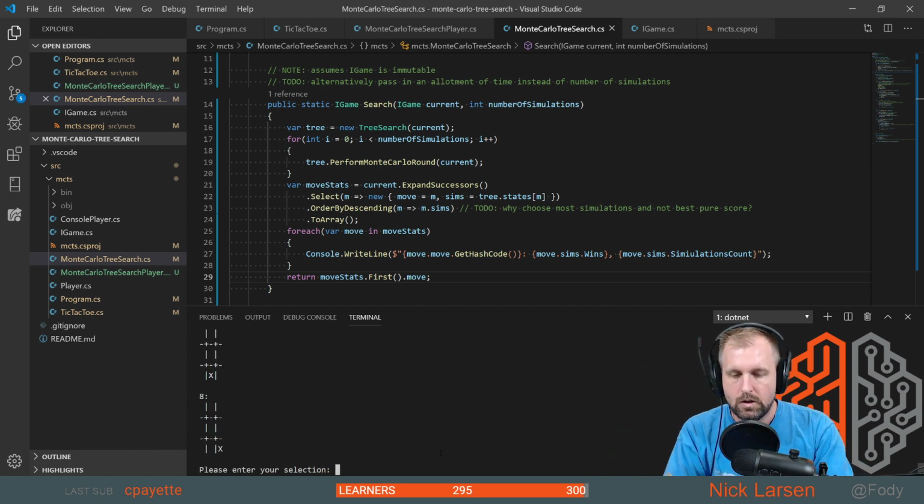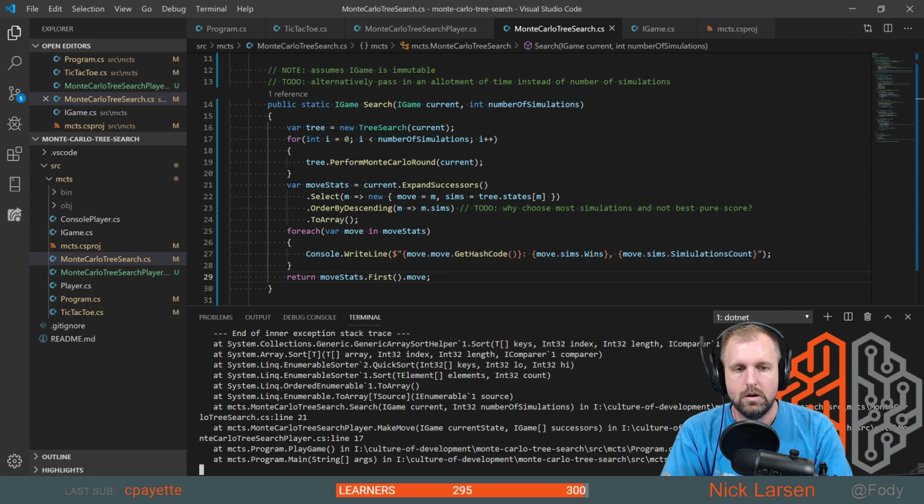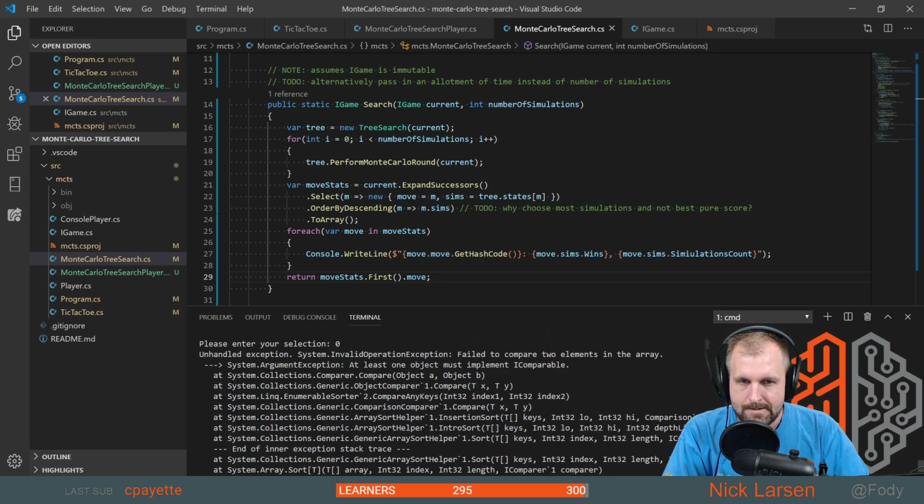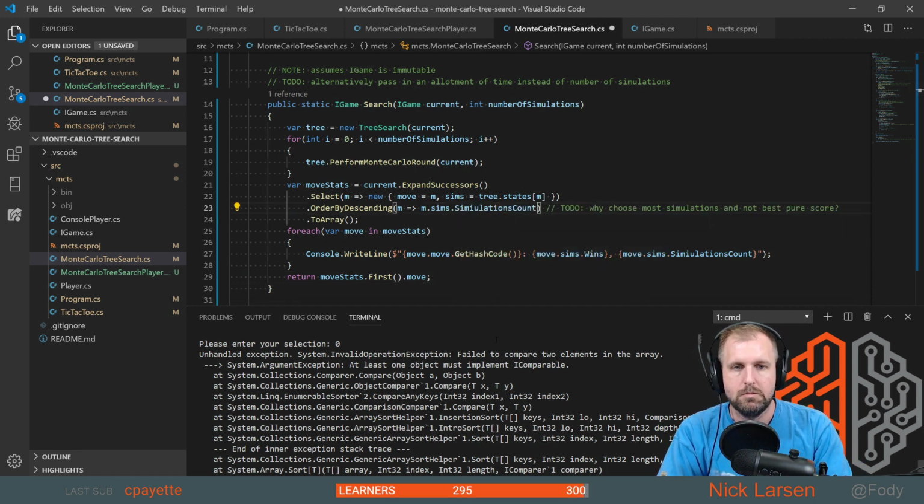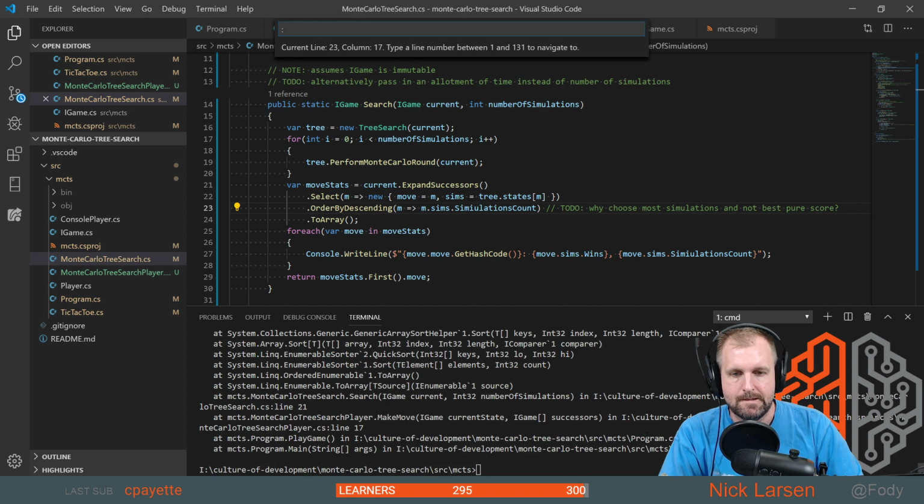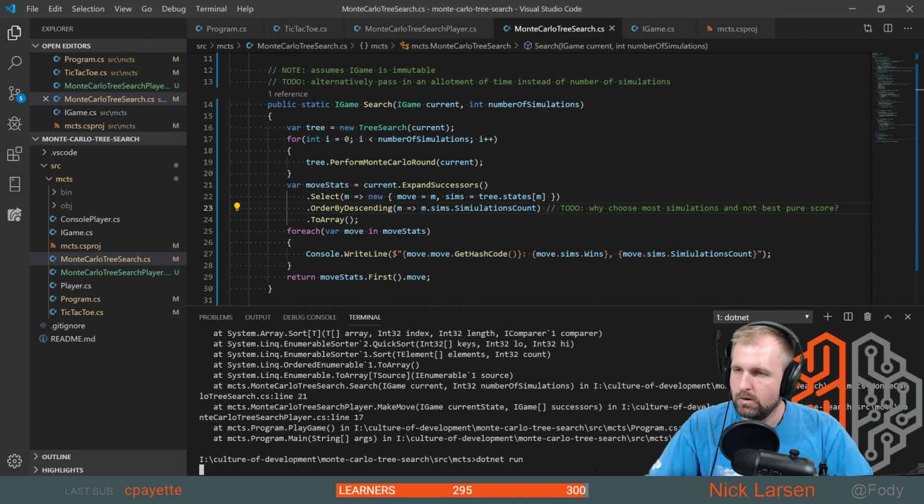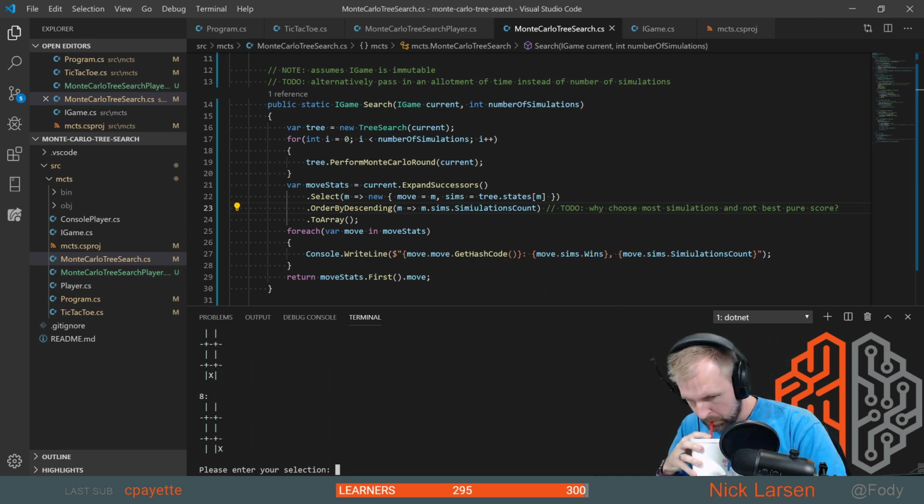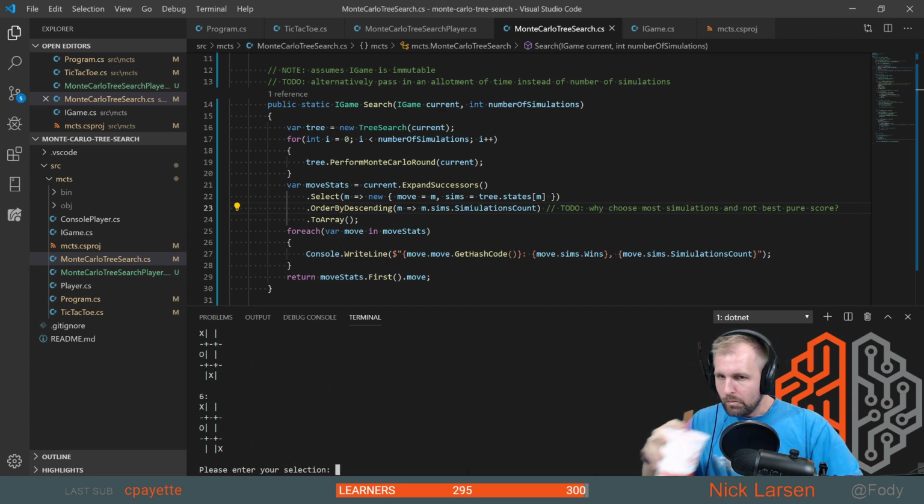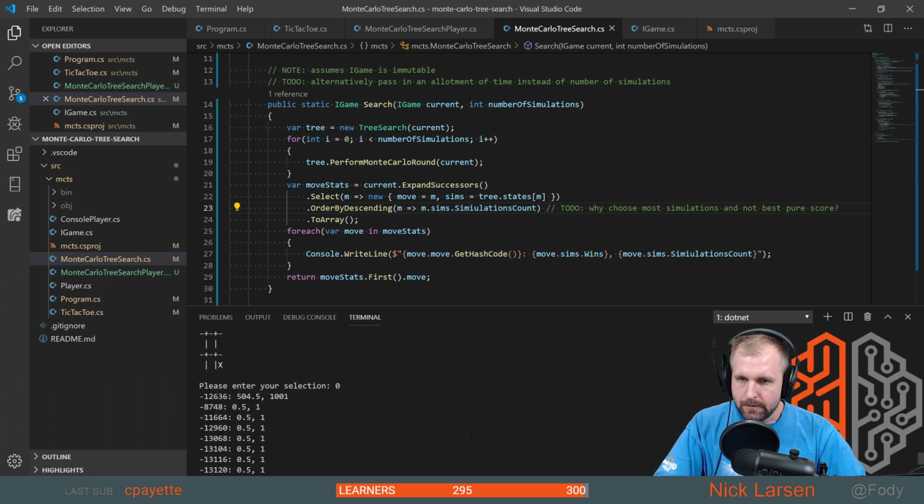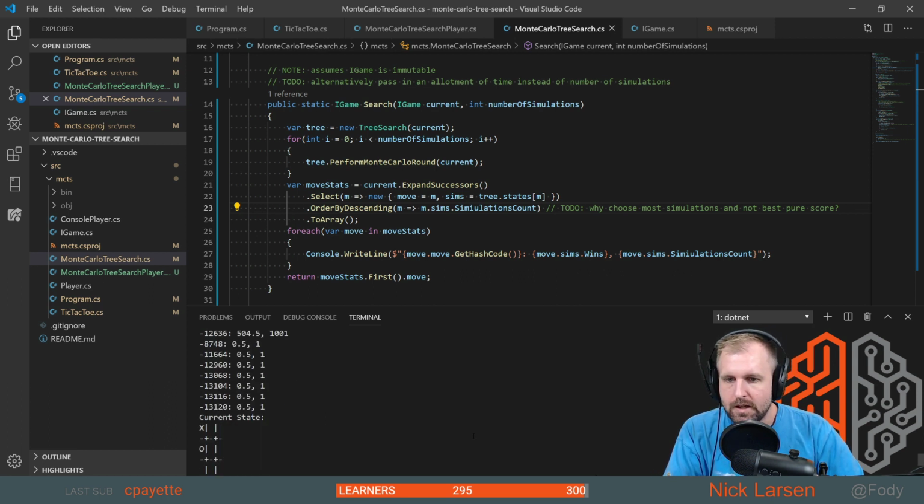Okay, we're going to go with 0. Ugh. Failed to compare two elements in the array. Sure. Sims.simulation count. There we go. It made the same move. Oh, wait.